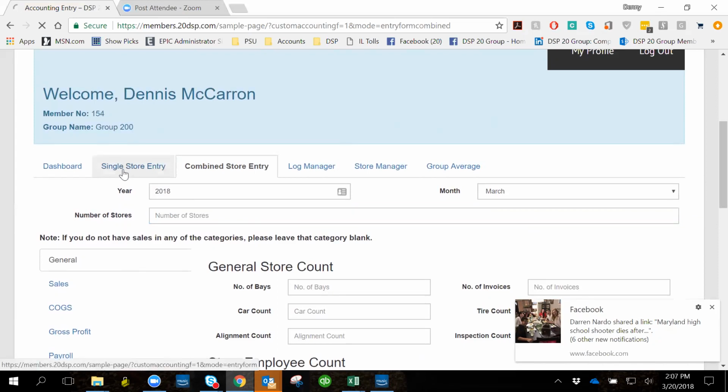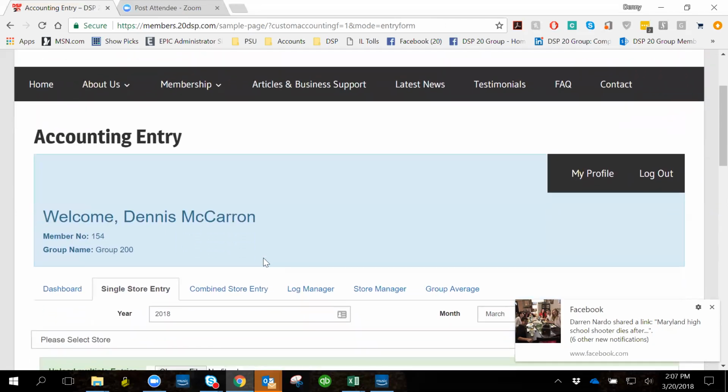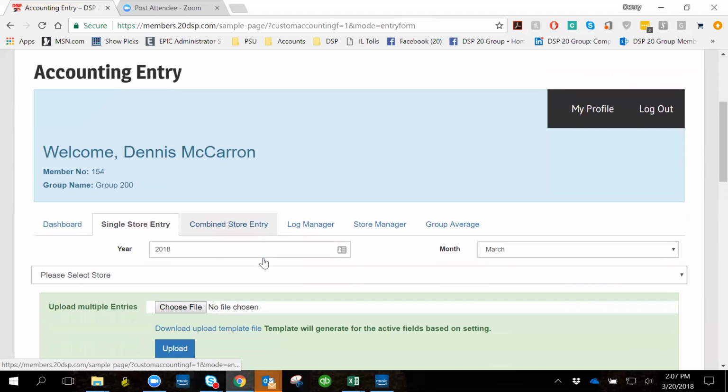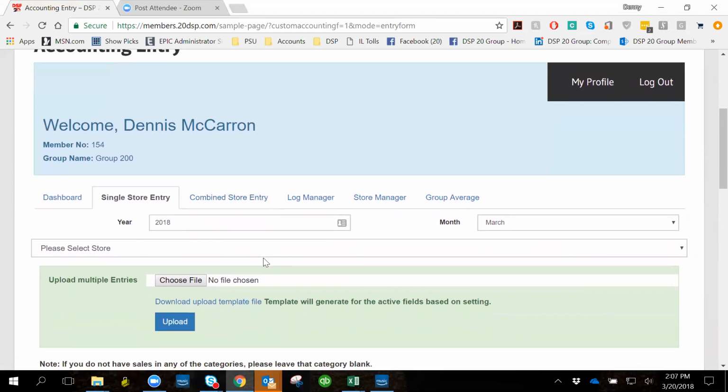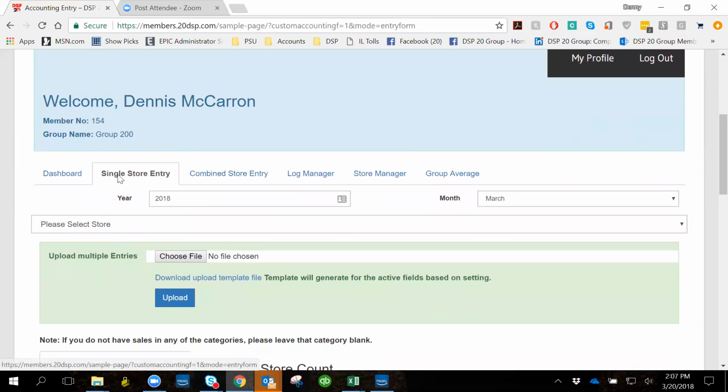So in single store entry, that's when you are entering either your only store that you report to DSP or the multiple stores that you report to DSP. This will be the most used function for a couple of months. It's where you're going to enter your data.